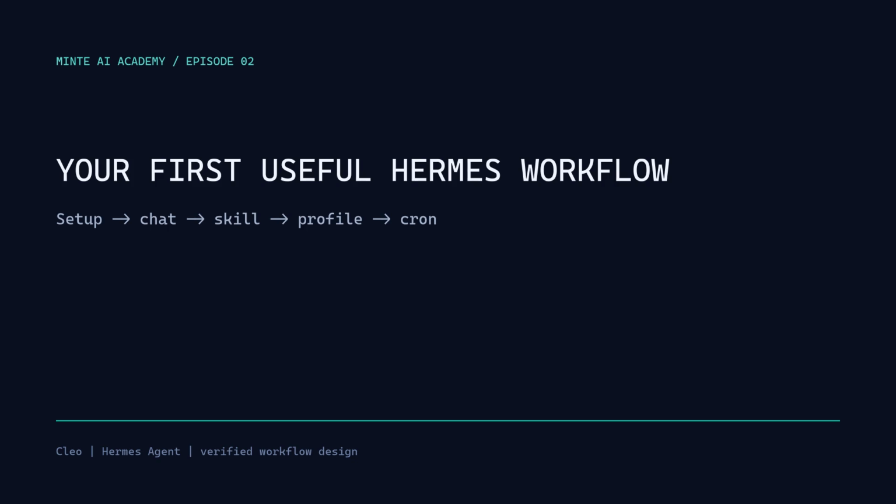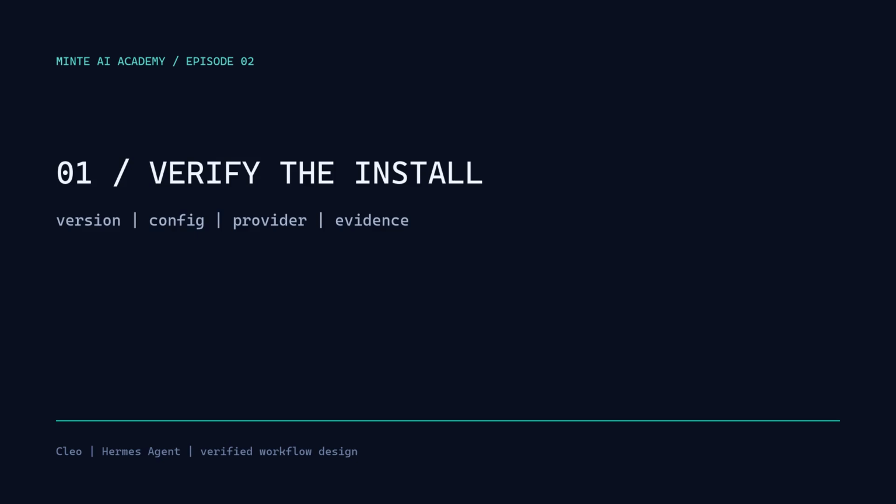The first rule is simple. An installed binary is not the same thing as a working agent. Run Hermes --version so you know which executable answered. Then run Hermes config path to see which profile home is active, and Hermes config check to catch missing or stale configuration. If the provider is not configured, use Hermes setup or Hermes model before debugging anything higher up.